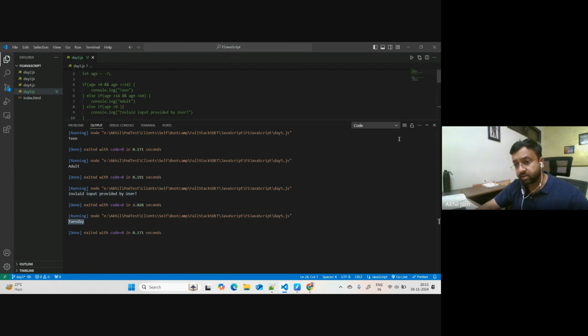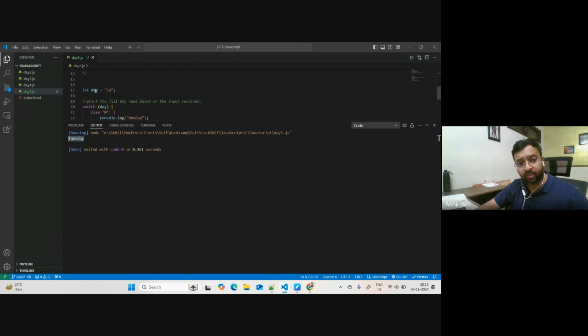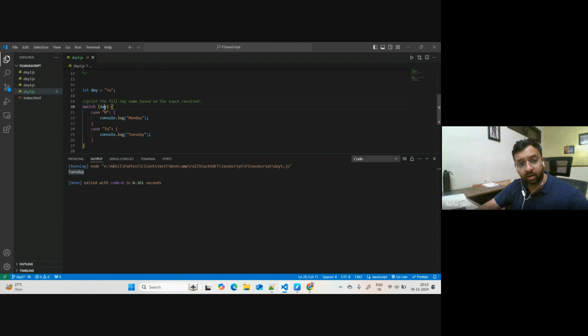Let me just clean this up. Run it again. You see it printed Tuesday. Why? Because the variable has the value of TU. And when it was trying to compare the value, it checked for the first case, it did not match, so it did not go inside this, but then it went into TU because it was a match and printed this line.